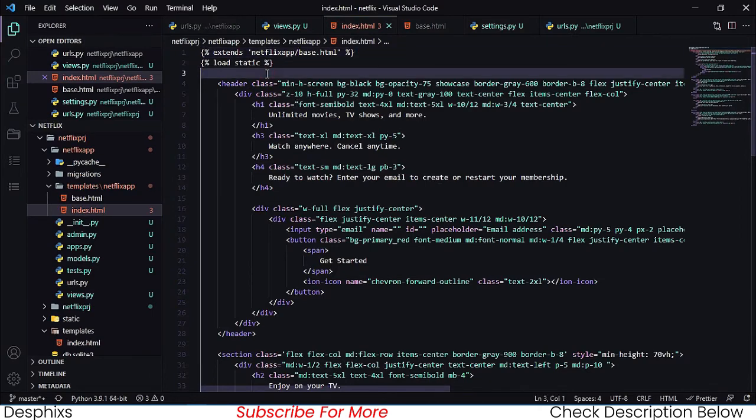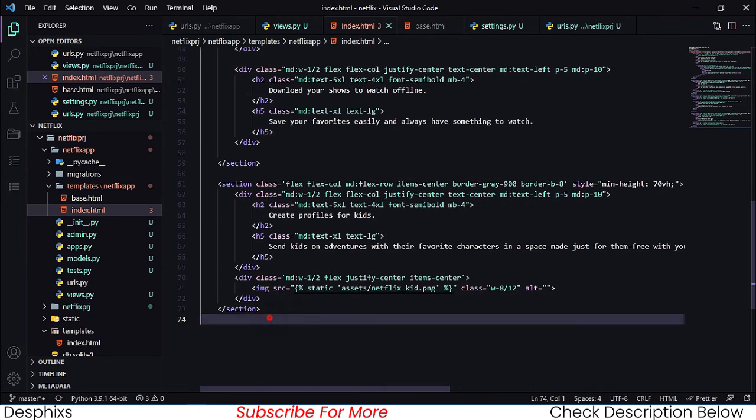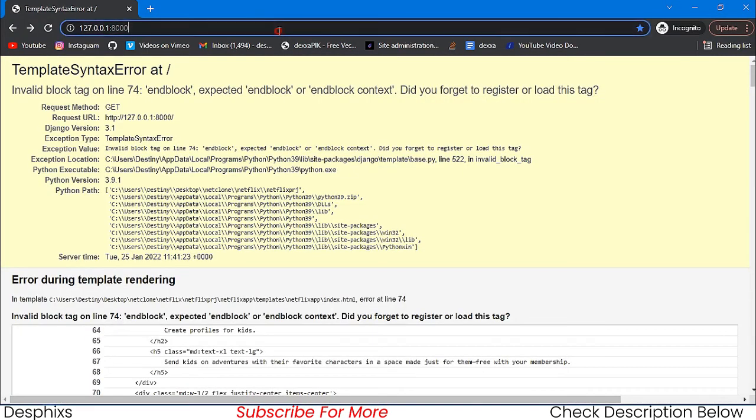It works fine now, but we can't see our contents again, like the things that say watch now and all that. We can't see it. That's because we need to wrap these files here with block content. So block content, and over here too we need to wrap this with end block content. So let me explain what this is. Now if you refresh, you see it would be there.